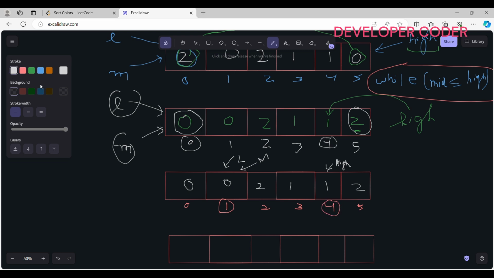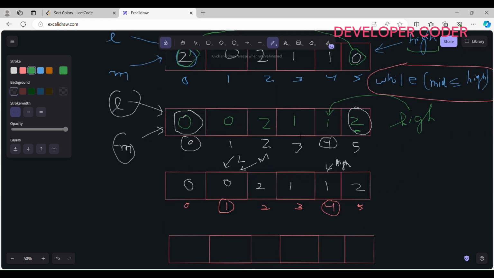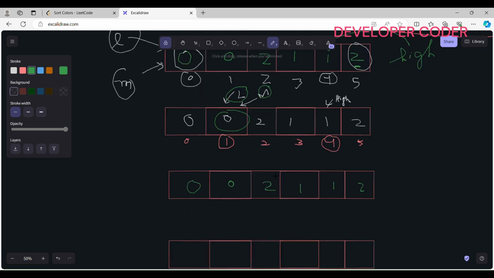So now what I have to do here, again I have to check what is the value of my nums of mid. Okay, so if nums of mid value is 0 right now, we have to do the same thing, right? If my nums of mid value is 0, then I have to swap my nums of low with the nums of mid and then increment both indexes for low and mid. Okay, so same thing I'm writing here, 0 0 2 1 1 2, and now my low is pointing to this position and my mid is going to point to this position and my high is pointed to this position. Okay, I'm writing simply H. Okay, so this is done.